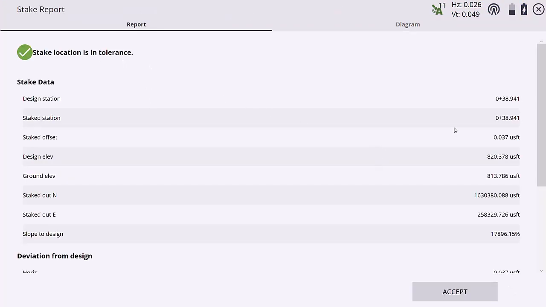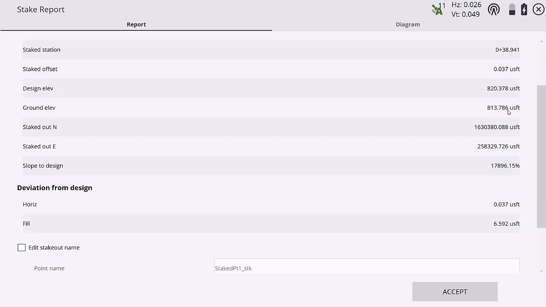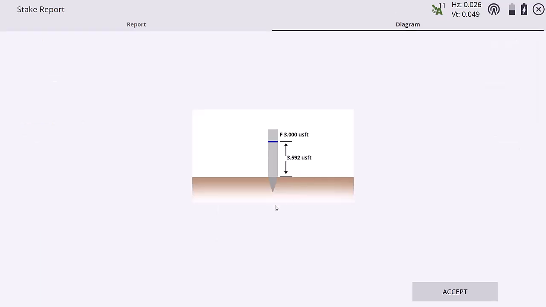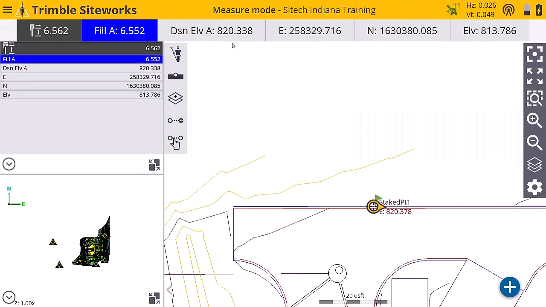We are in tolerance. The information here is stake data, the design stationing, it tells us the stationing. Right here at the bottom, your cut fill. It's got a fill of 6.59 from the elevation right there. If you look at the diagram, if you wanted to measure up, you can measure up 3.59 and put a line and then say fill plus 3 feet for finished grade with top of curb. So if we hit accept here, it goes back into measure mode. So we'd have to press and hold again.